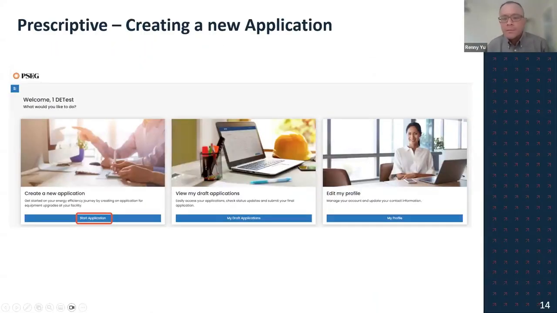Once logged in, you'll be on this home screen here, which allows you to quickly create a new application, view any draft applications that you've previously started, or update your Trade Ally profile and contact details. So that's where my draft application, my profile, and start application are all on this page.